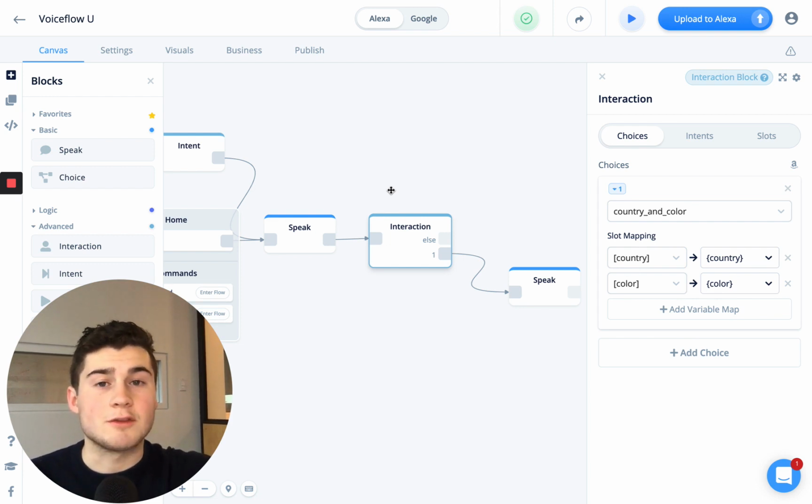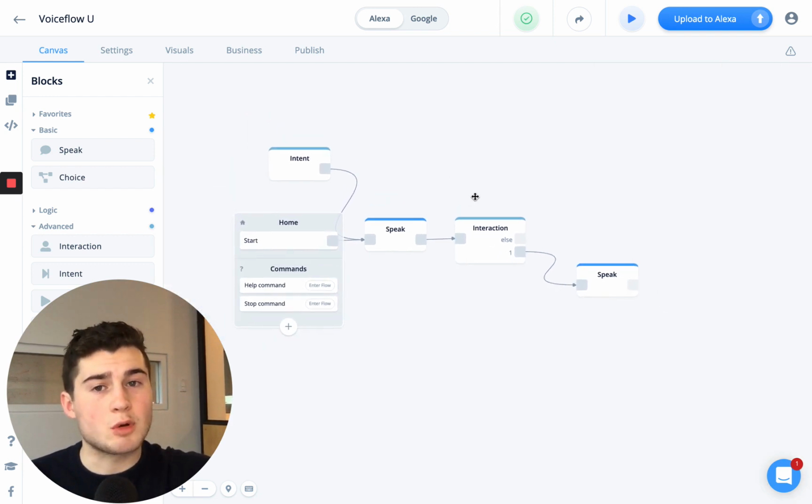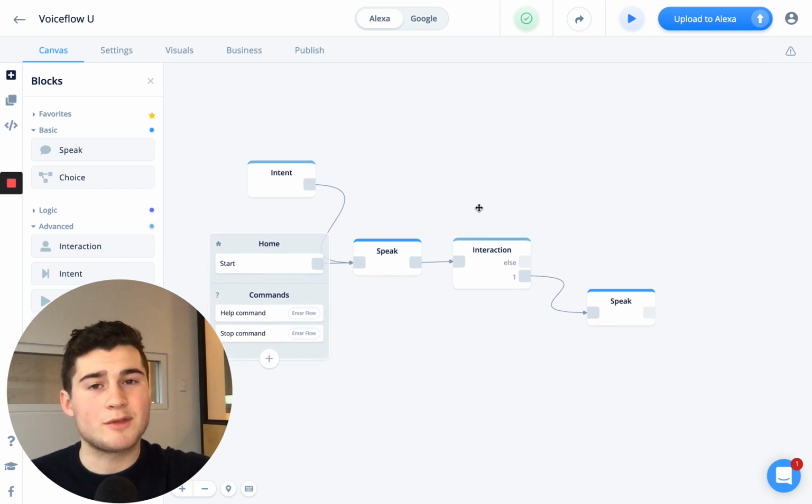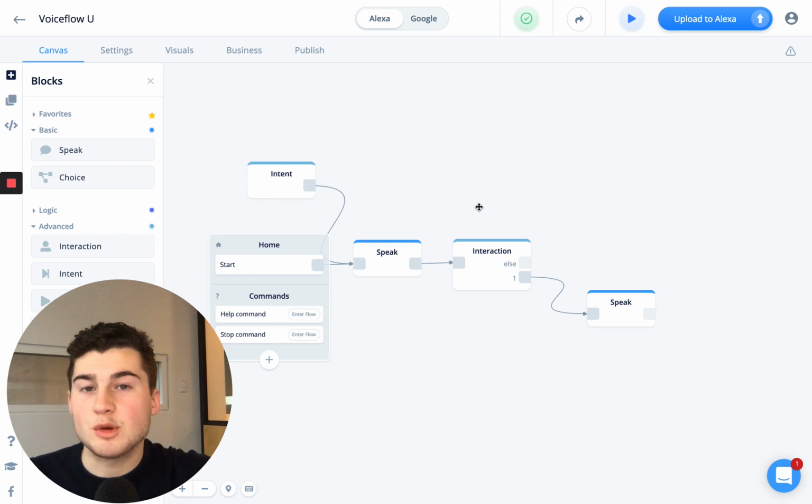Okay, so in future videos, we're going to go over a couple more advanced concepts. However, if you've watched every video thus far in this series, you have the vast majority of Alexa and Google Action development. In the next couple of videos, we're going to go over things like shortcuts, API blocks, as well as a couple other advanced features. All right, I can't wait to see you in the next videos.